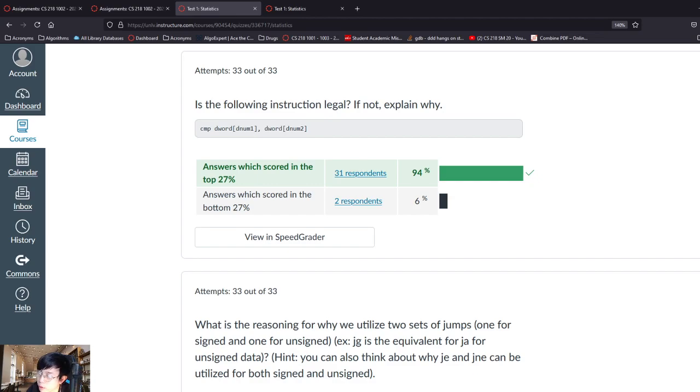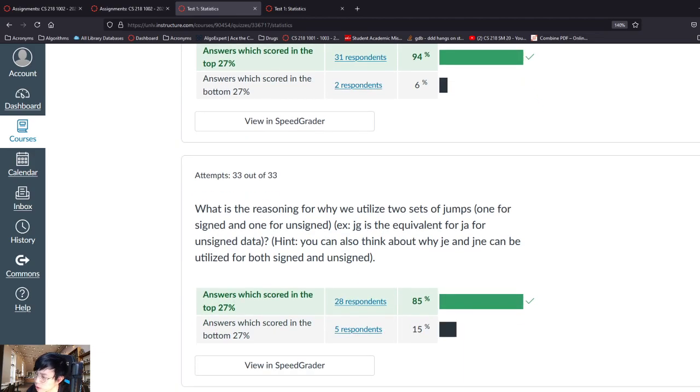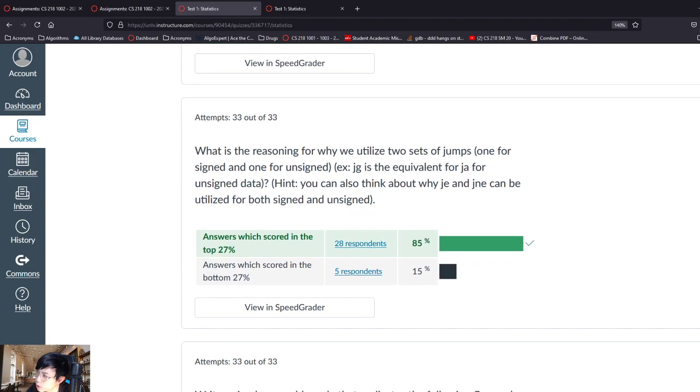It's either one can be memory, but not both. Okay, so most of you got that one correct. Not too bad, just to make sure that you understood the instruction.